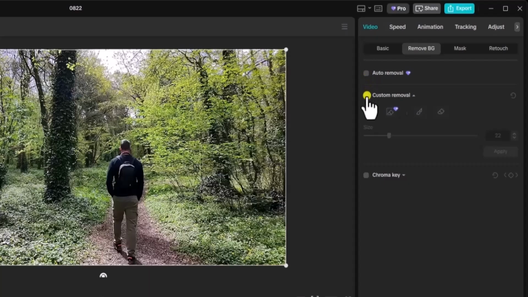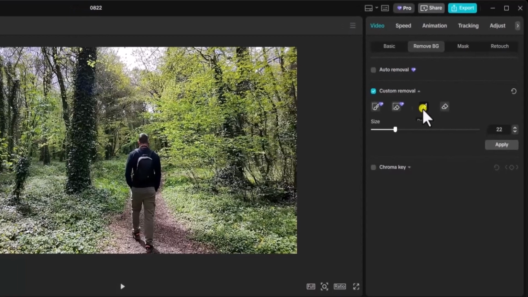If you are using free version, then you have to select custom removal. In here, we cannot select these two options as we can see the diamond icon. Simply select this brush icon. You can select the erase option as well, but I would like to go with brush option.